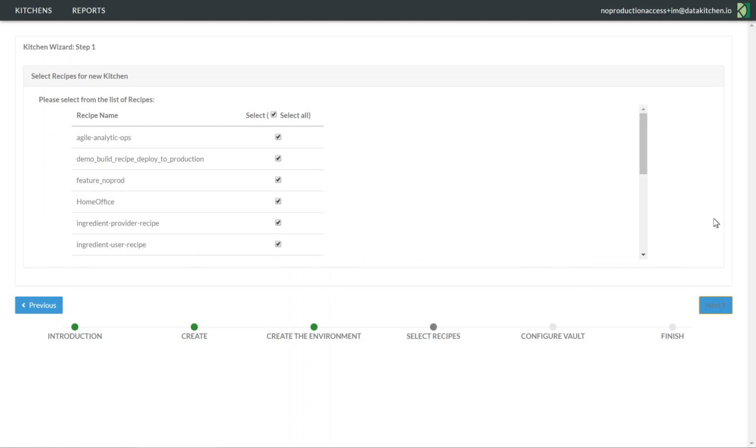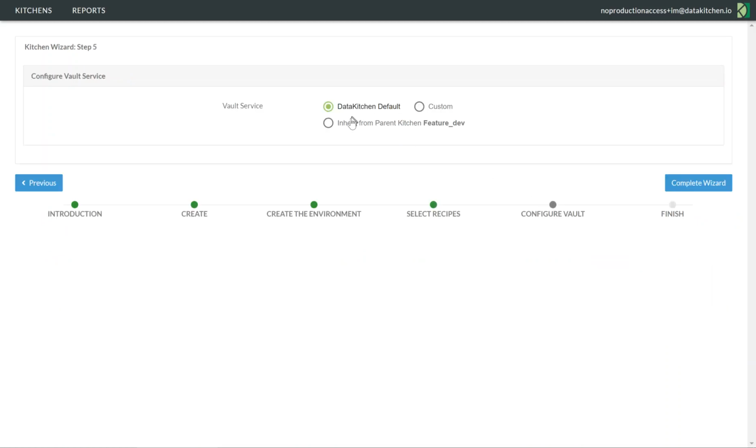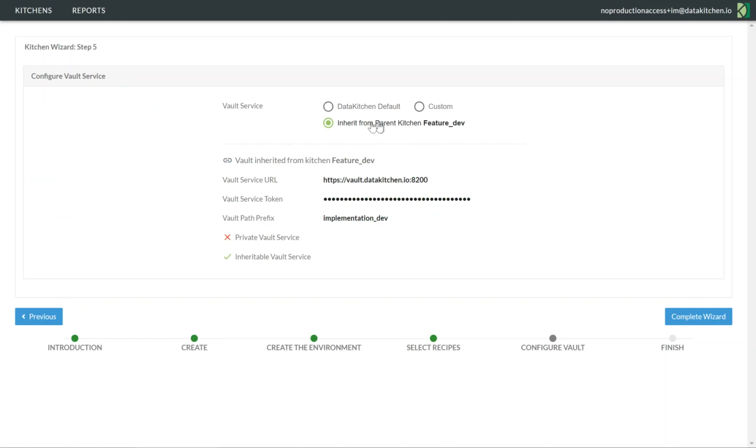So if I hit next, she's going to select all the recipes. I hit next, and she's going to not use the default, but inherit all the things from the parent kitchen. So all that configuration that Chris, the DataOps engineer, has set up for her, she's just going to inherit. So she doesn't have to worry about what servers are there or how to configure it, because the set of variables and the abstractions in our kitchens and the DataKitchen recipes handle that burden for her.